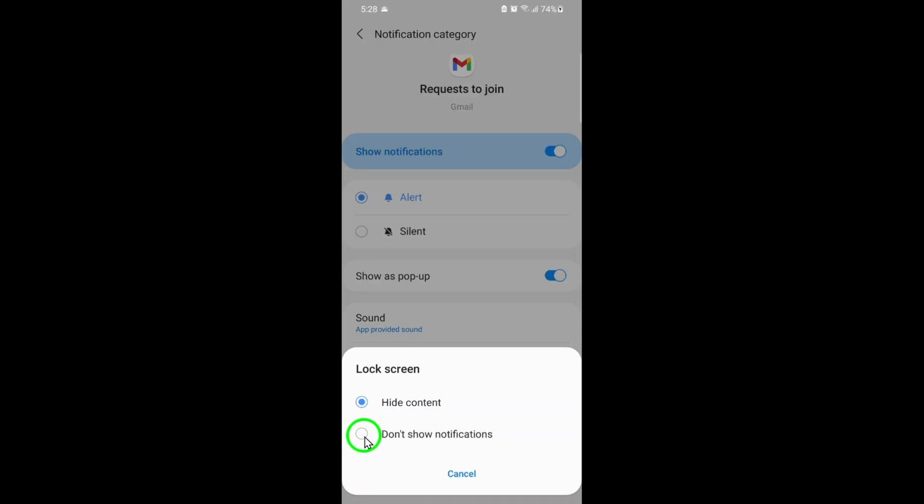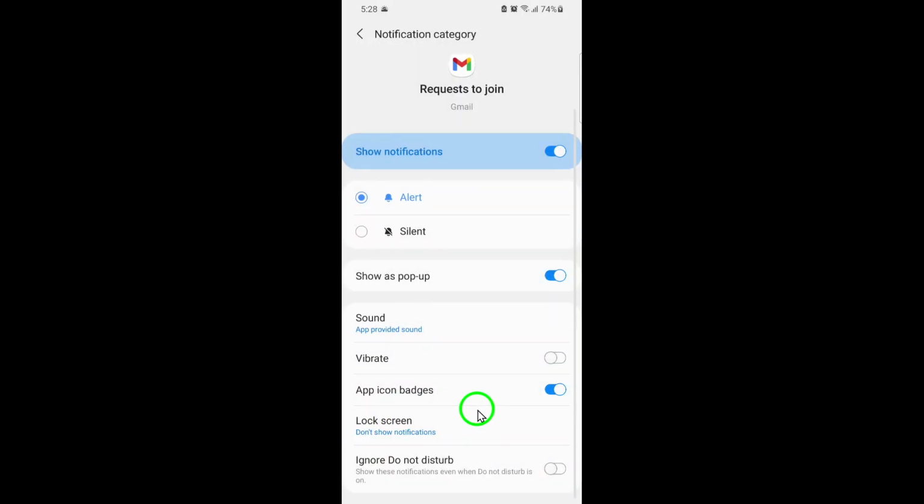And just like that, you've disabled those request to join notifications from Gmail on your lock screen. You'll still receive important alerts inside the app, but your lock screen will be free from those particular prompts that might have been interrupting or cluttering your view. Taking control of your notification settings can make a big difference in your daily phone experience. It keeps you focused, protects your privacy, and lets you decide exactly what information shows up and when.